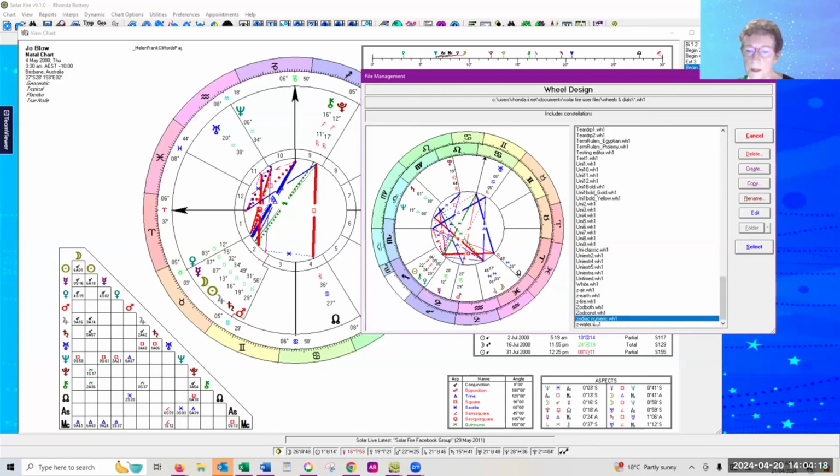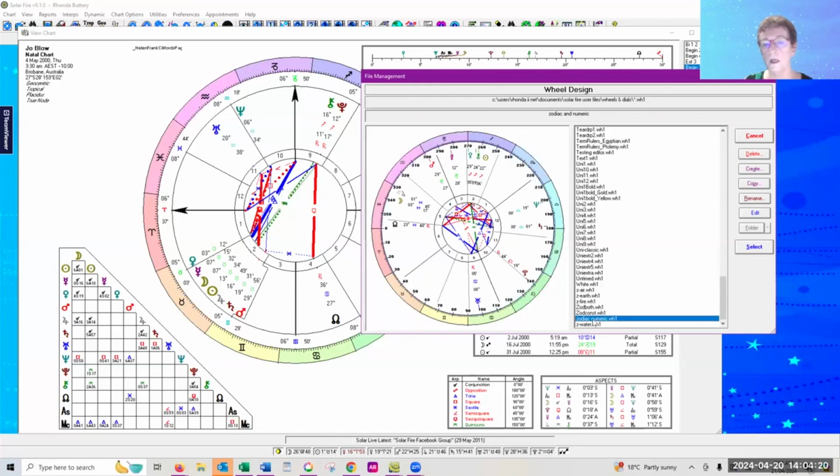We've got a zodiac numeric wheel. That might not be in your system. You'll have to go to the Esoteric website, which is esotech.com.au, and go to support, tech help, and Steffi's designed a couple of extra wheels and features and sets that you can download to your computer. It doesn't matter where you bought your Solar Fire, they will work.